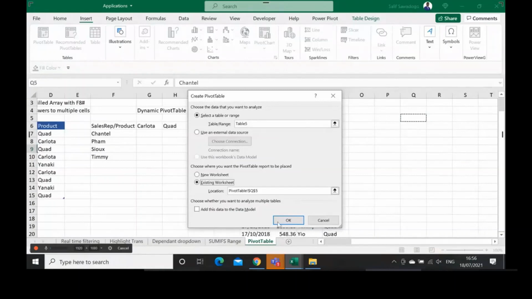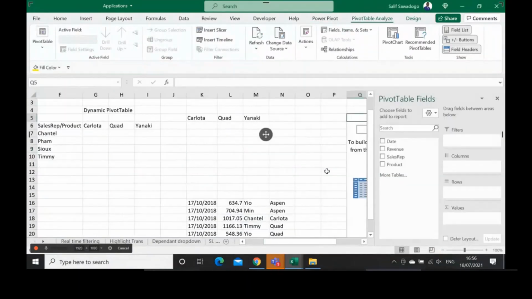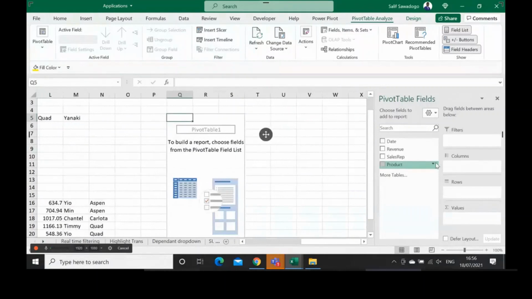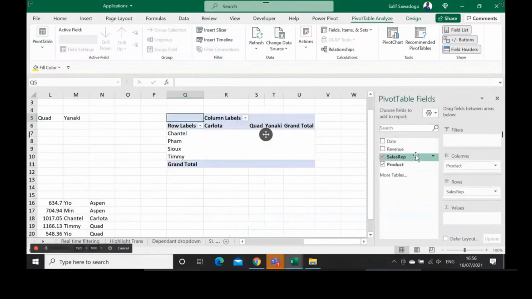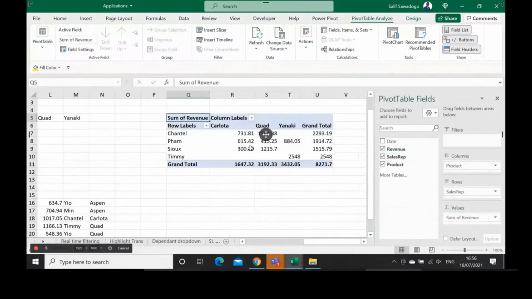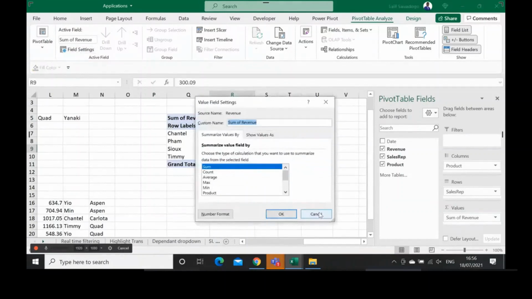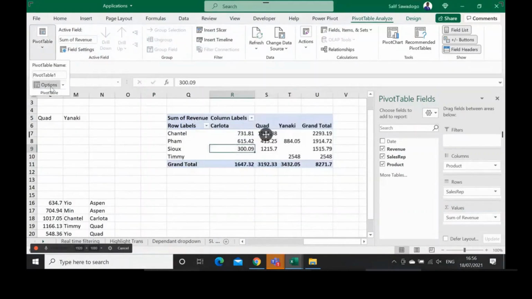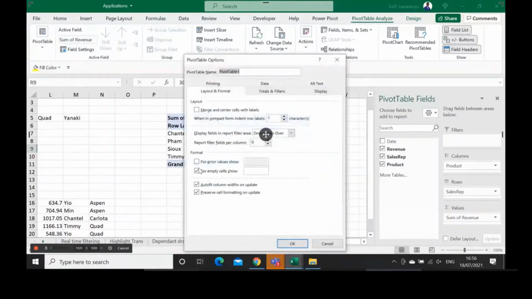You just want to, for example, have representative in my rows, product in columns, and revenue in values. And here, what I'm going to do, settings, pivot table options. For empty cells, we're going to put the 0 here.